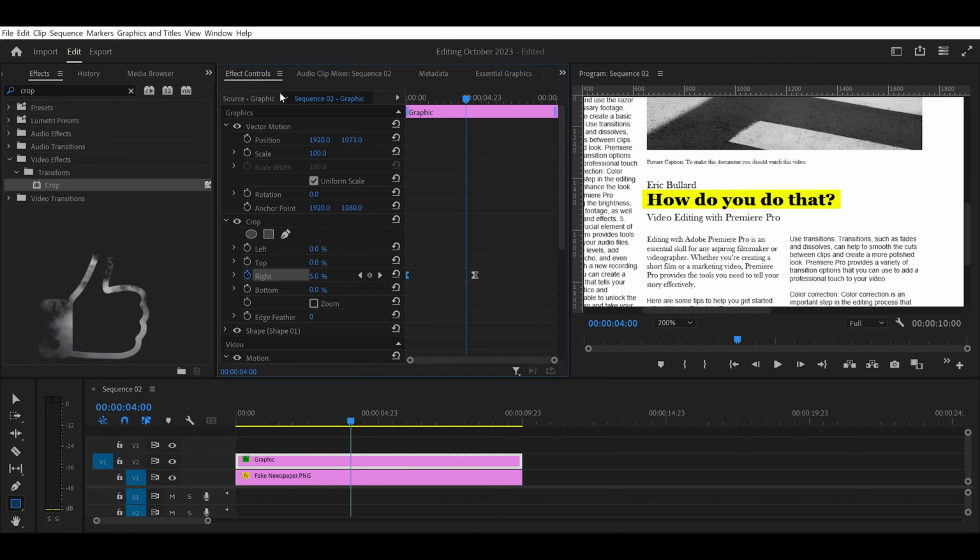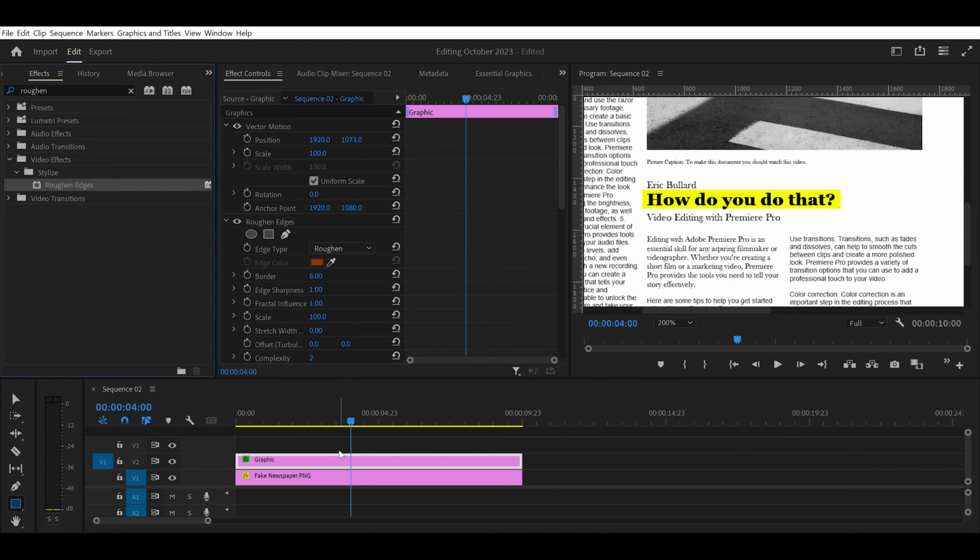Now for a bonus tip, let's add another effect. Search for Roughen Edges and drop that onto your graphics effect you just created. Under Effect Controls, let's increase border to somewhere around 100. Now that looks pretty cool. You can also play around with the other settings under Roughen Edges to see what you come up with.